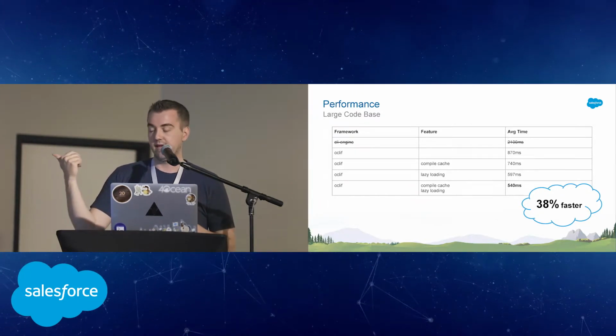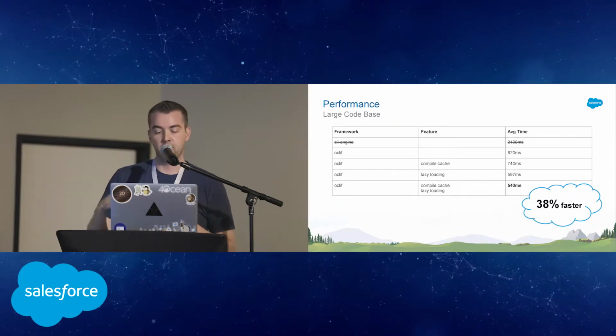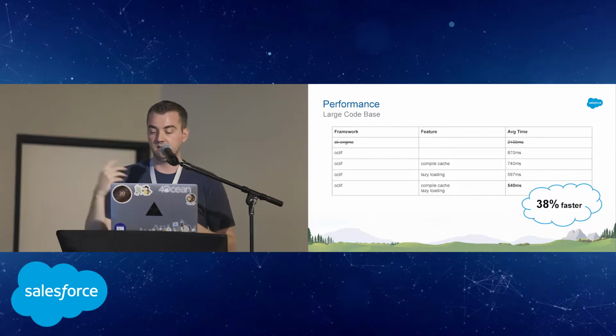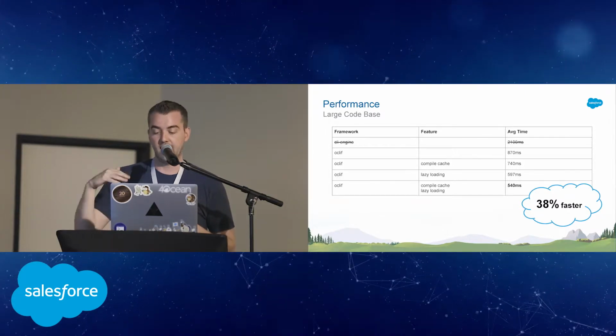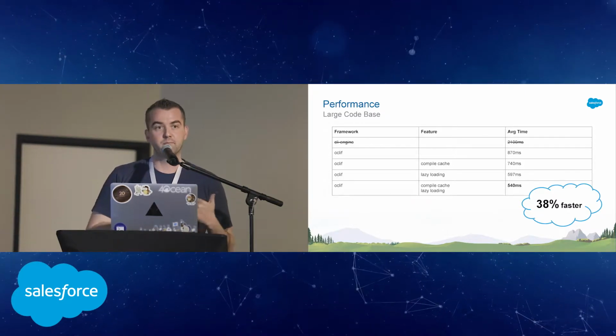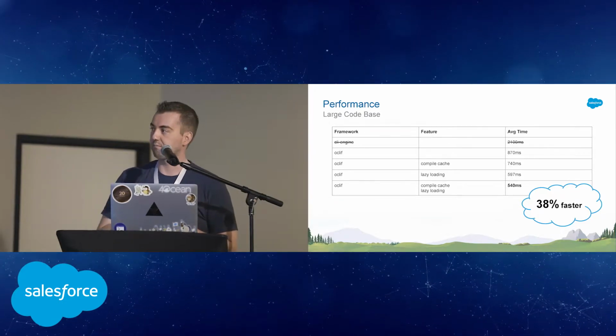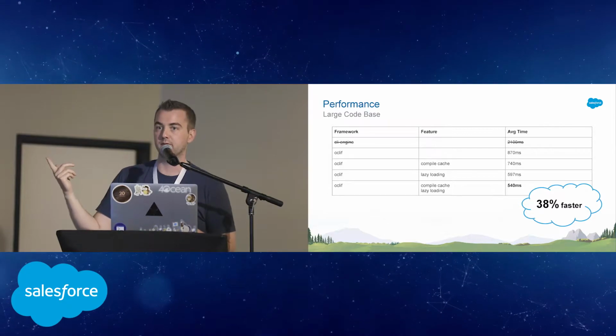On average with oclif, we have 870 milliseconds per runtime. When you include the compile cache, we save about 100 or so milliseconds. Lazy loading, a couple hundred milliseconds. And when you add all this together, we're about 38% faster than just base oclif. So these are some things you can do. We have even more ideas on how we can improve this further.